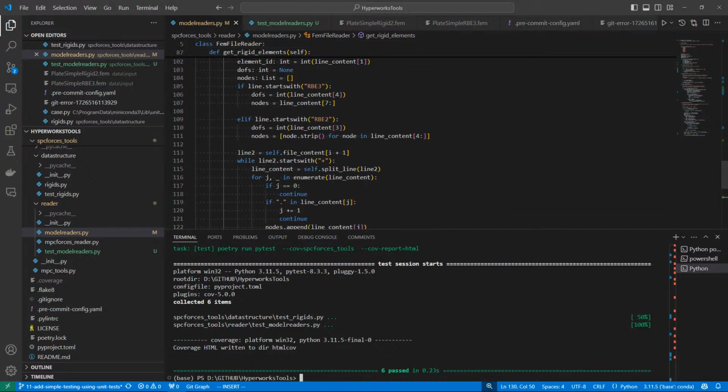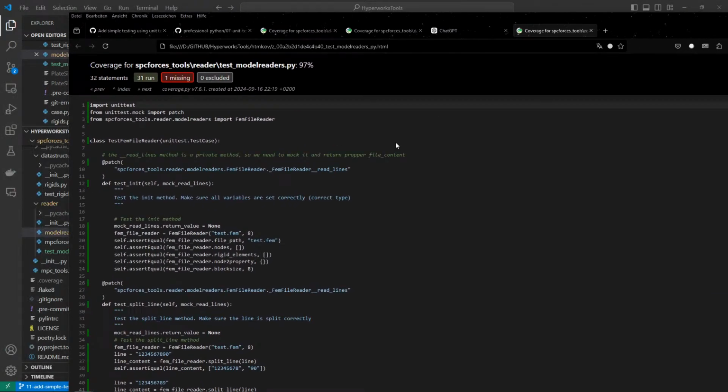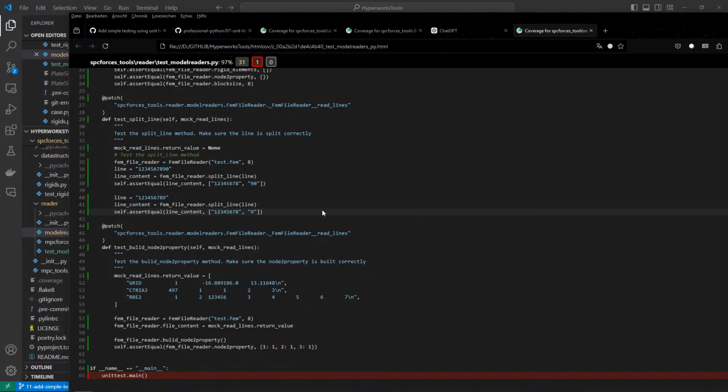All right, now let's maybe take a look at what we have now. We have 50% coverage in test rigids. Just 50%? Why this? No, 50% of the test is run there. So 50 and then 100. So we had now the test rigids and now the test model readers. Let's see how good of a coverage we have now. One line is missing. Not too bad, right?